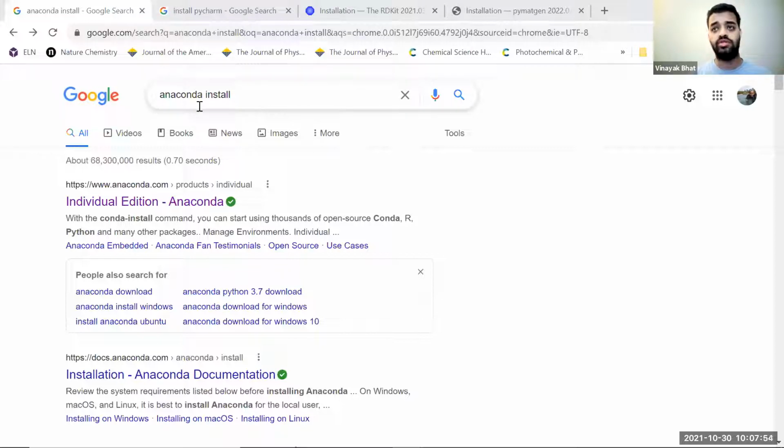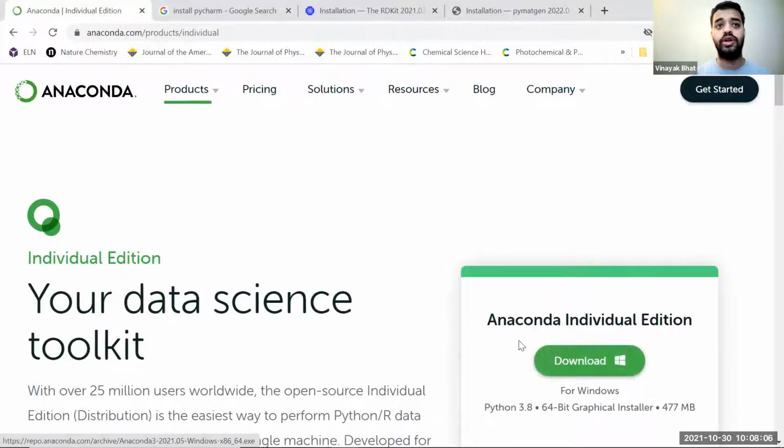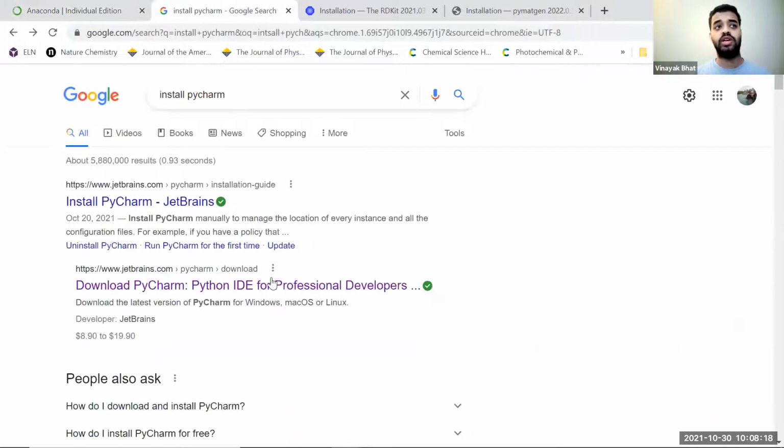I'll just show you how it is done, but I have already installed. So if you want to install Anaconda, you can just click on install, and then you'll get Anaconda installation. You can download it, and this is for all platforms. You can use it on Windows, Linux, or Mac OS. So once you install that, we'll install PyCharm for this workshop.